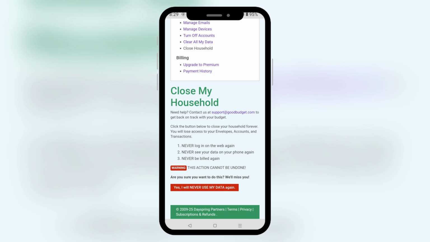Warning: this action cannot be undone. Are you sure you want to do this? We'll miss you option, and at last there's an option for yes, I will never use my data again. Simply tap on it and that will permanently cancel your account.